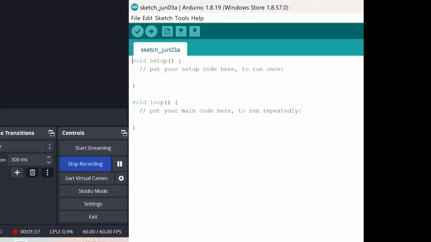Sketches are split up into two sections: a setup and a loop. So the setup is all your initial stuff. What pins are going to be inputs, what pins are going to be outputs, and so forth. How fast you're going to sample. And then the loop is where you're going to grab the information from the input or this channel to either sending an output out. Okay.